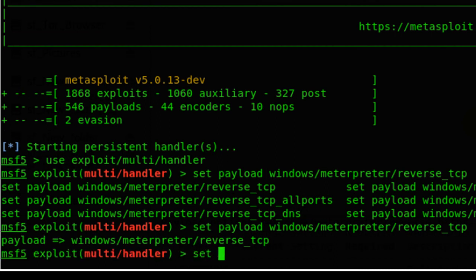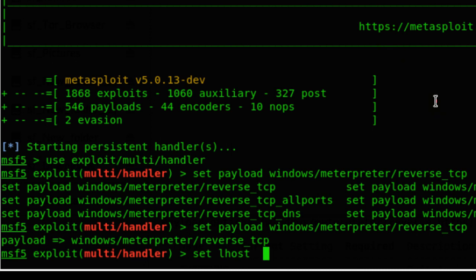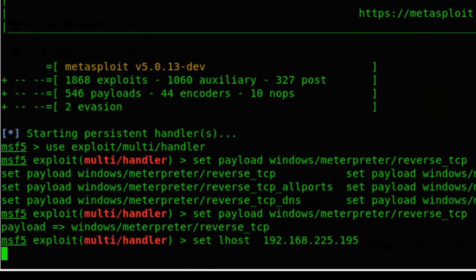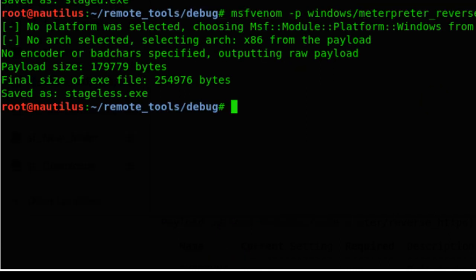Right, set lhost, and I'll go and set my lhost here. What was my lhost? My lhost was this. So I'll just go ahead and type in my lhost real fast, 192.168.225.195. And I'll go ahead and set my LPORT, and that was 8080 for the staged handler.